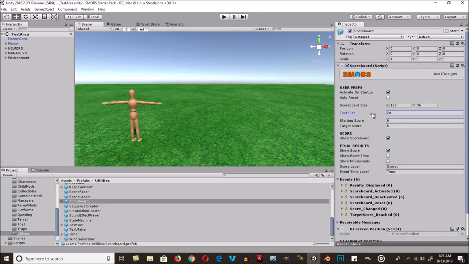Text size allows you to change the size of the scoreboard's font. Starting score determines what score to start at. Target score determines what score to end at. Show Scoreboard determines whether or not the scoreboard is visible on screen.